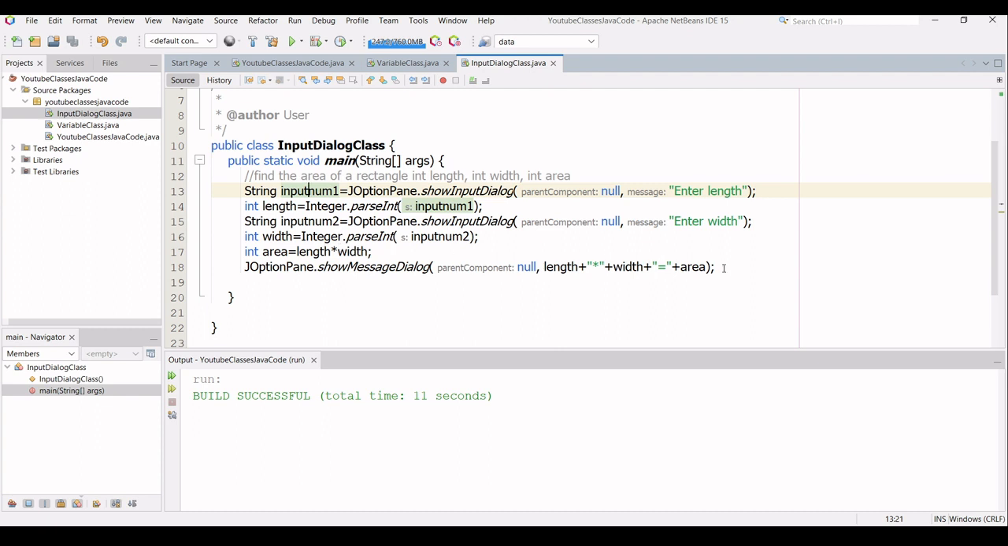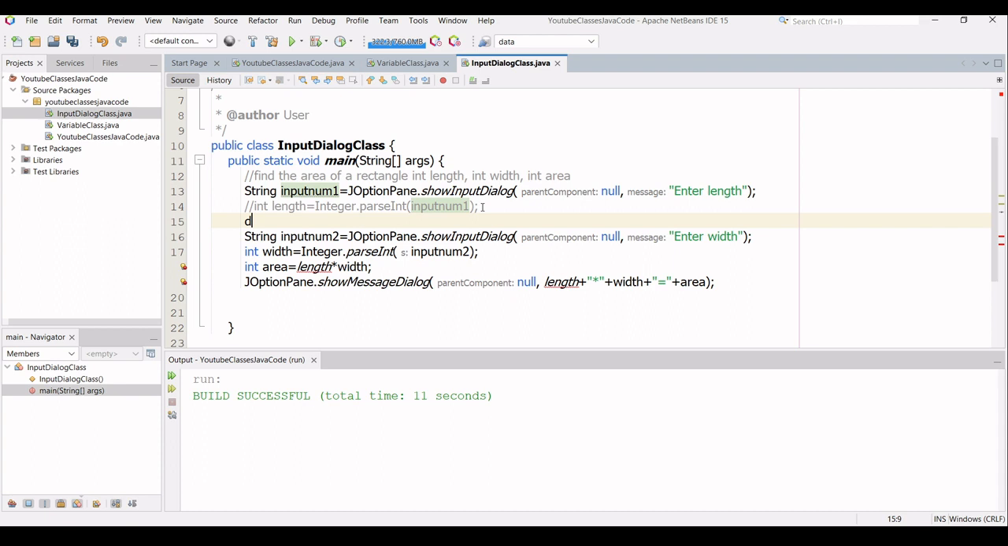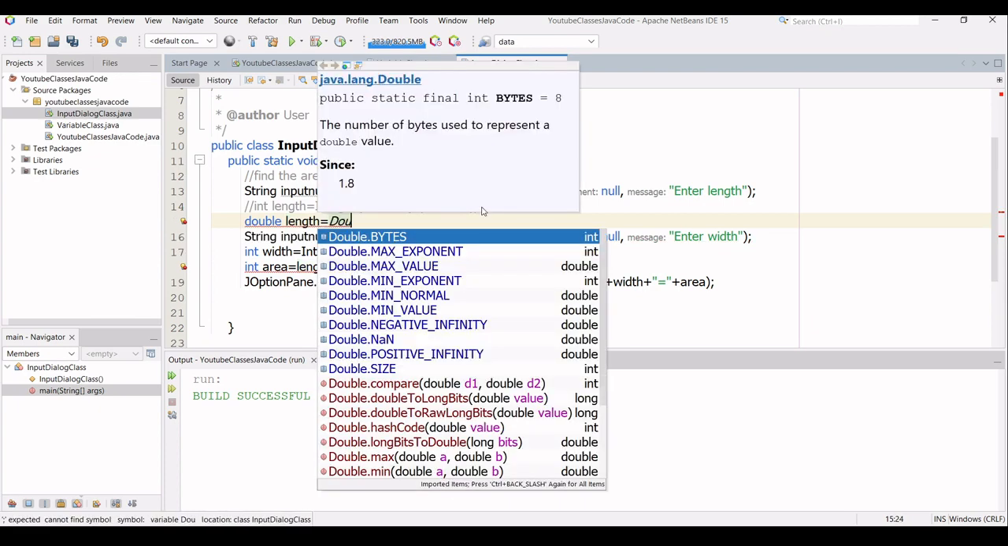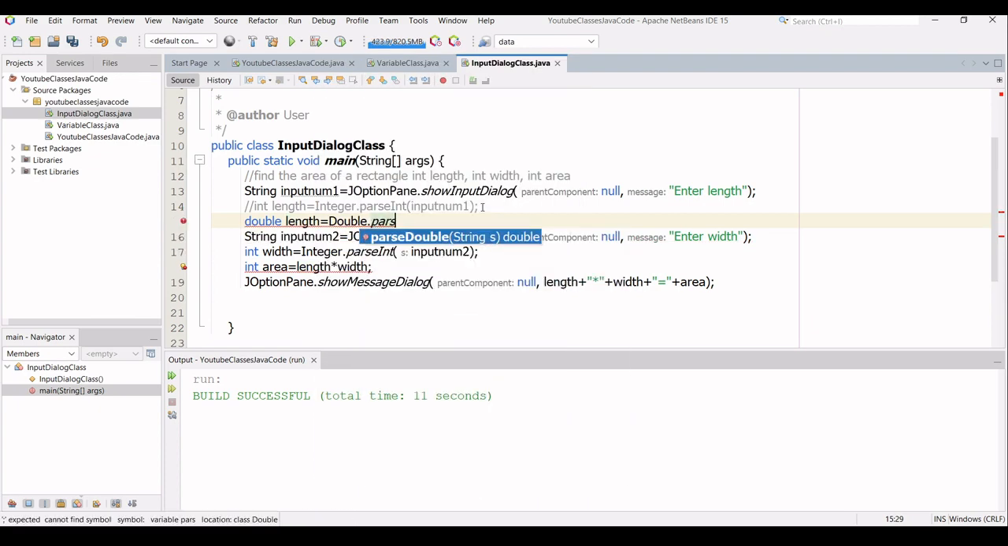Now, what if I want to find the length and the width, but this time in terms of a double? So what happens? If it is a double, allow me to comment on this one. We normally declare a double length, is equals to capital D Double dot parseDouble, and then pass again the string. In short, you're just changing whatever you have received here in input 1 into a double.